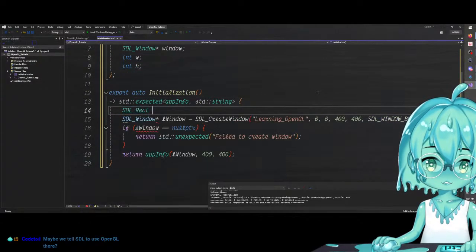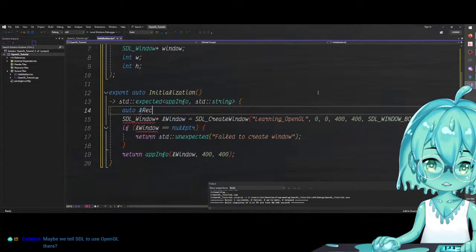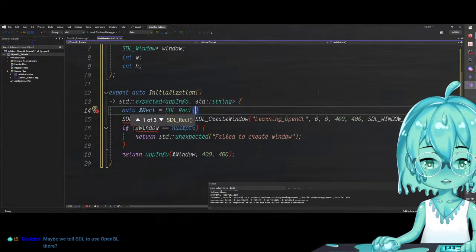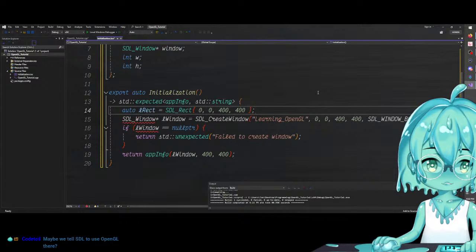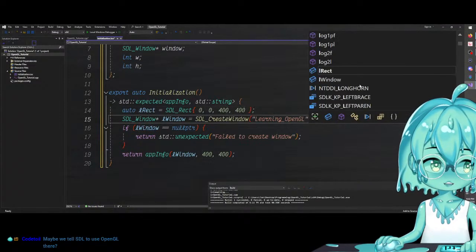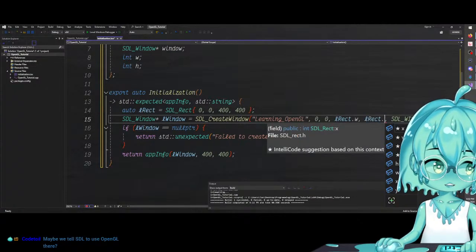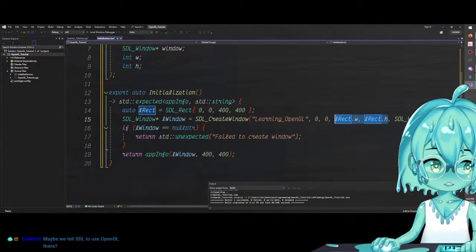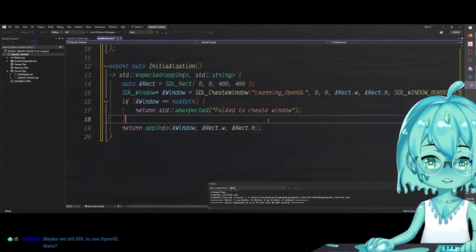SDL rect. Auto L rect is equal to SDL rect with the values of 0, 0, 400, 400. Now this is lrect.width, lrect.height. Same thing here. Oh, that's so much better. Okay, beautiful.